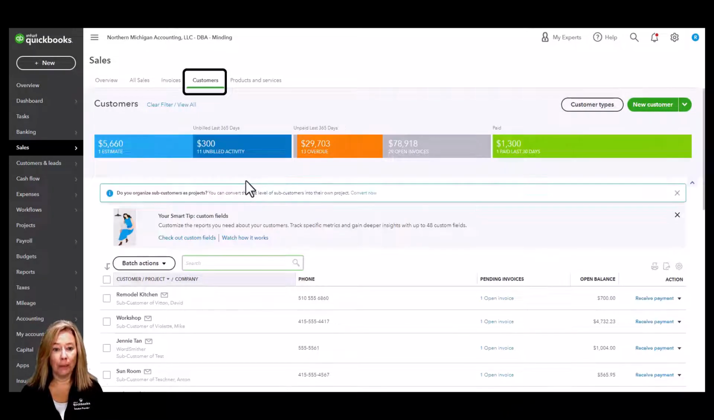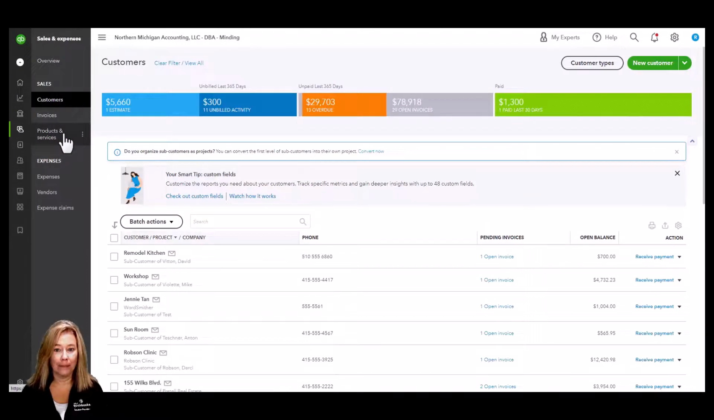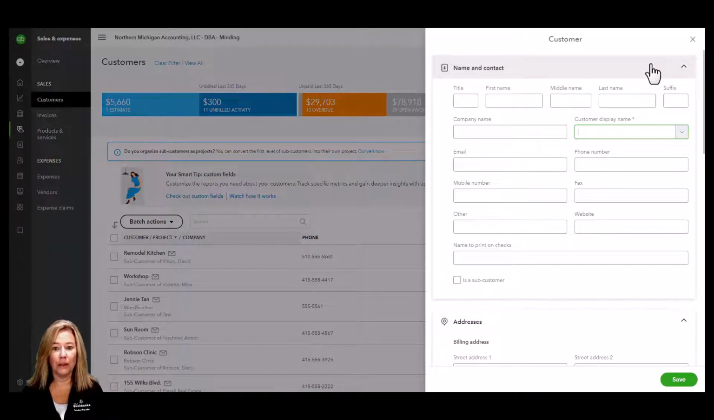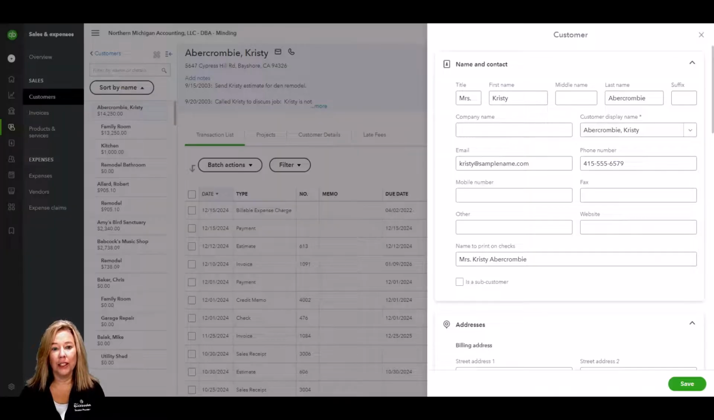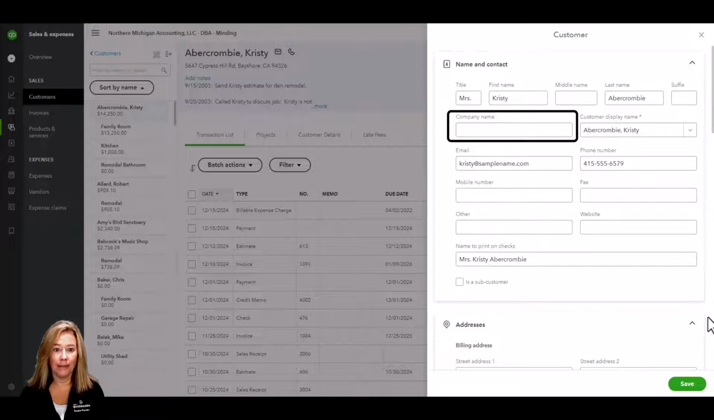If you are in the Business view, select Sales and Expenses. Next, select Customers. Then choose New Customer. I'm going to bring up Christy Abercrombie and go through each field. First, enter your customer's title and name to any field that applies. Enter your customer company name. Since Christy is a residential customer, there's no company name that applies.